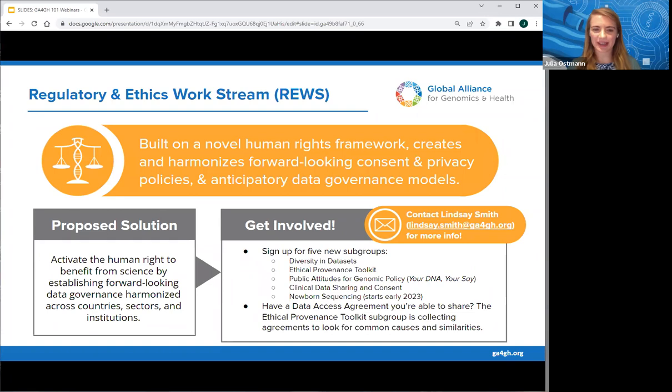Great, so I'm going to jump in with the Regulatory and Ethics Workstream, or REWS. I mentioned this briefly just earlier, but this workstream is built on a novel human rights framework, and it seeks to create and harmonize forward-looking consent and privacy policies, as well as anticipatory data governance models. So its goal is really to activate the human right to benefit from science. And this work stream does it with a focus on ethical, legal, and social implications of international data sharing.